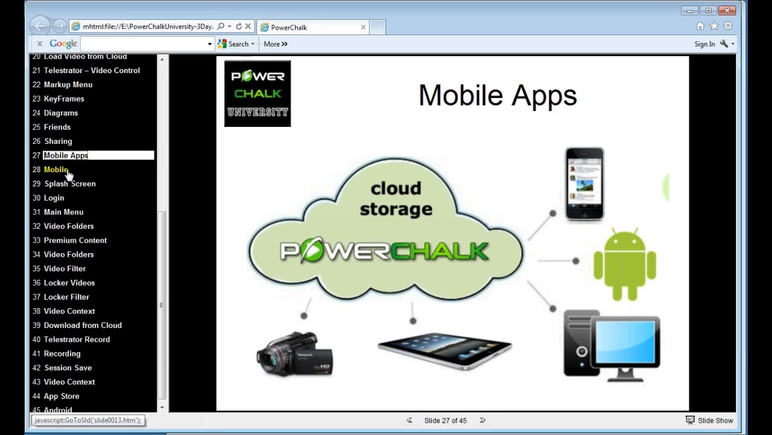And what it does, it delivers on this notion that we talked about the very first day of having a centralized cloud storage for all your devices. So when I take video with my camera, it uploads to my locker at PowerChalk. When I take video with my iPad, it uploads to my cloud storage, PC and Mac, Android, iPhone, etc. So it all lives on the server.